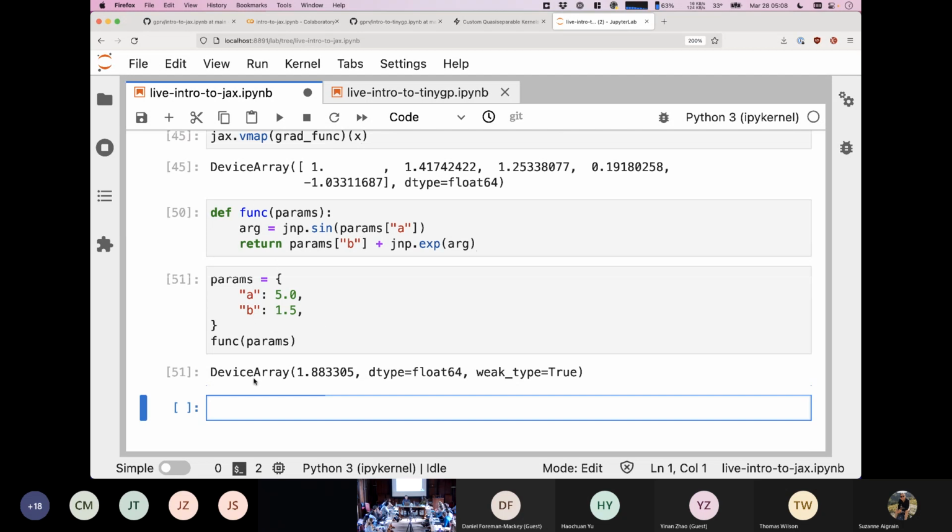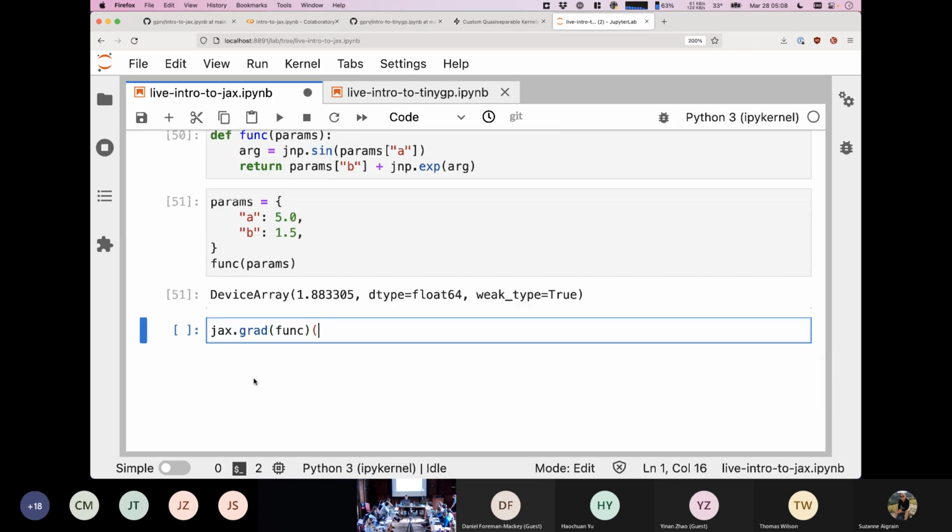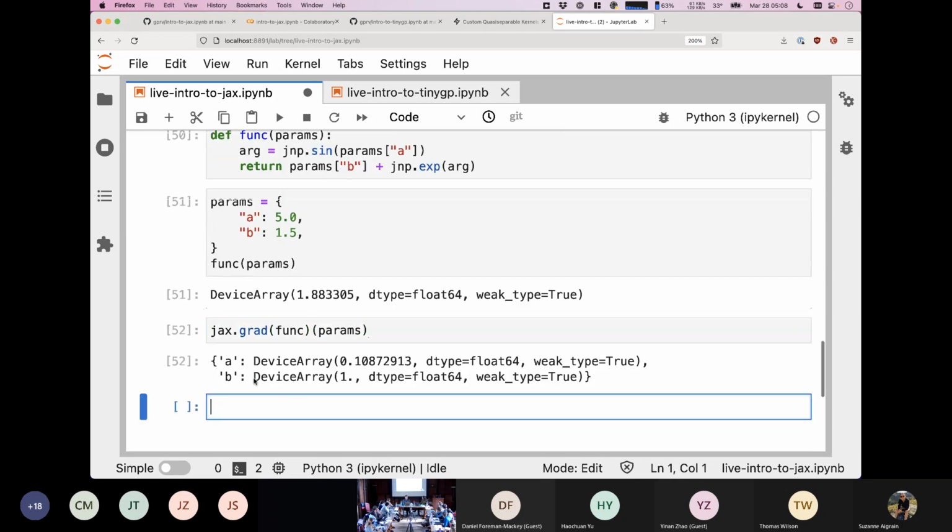But what if we do the grad of this and then call it with params? What that does is it returns the correctly structured derivatives. So we passed in a dictionary, and in the background it figured out how to take the derivative with respect to all of the elements of the dictionary.